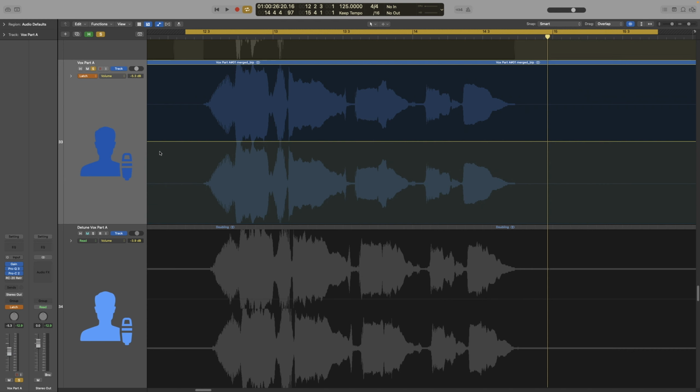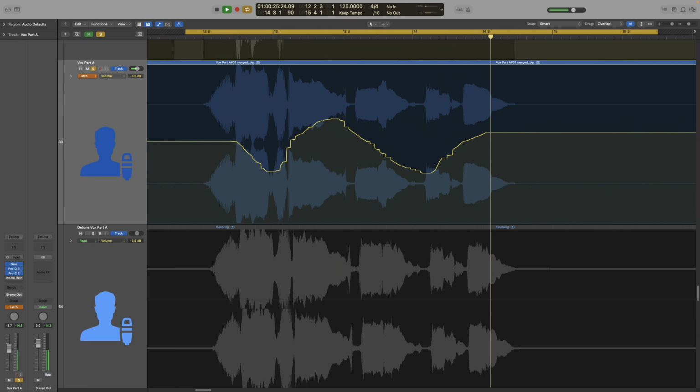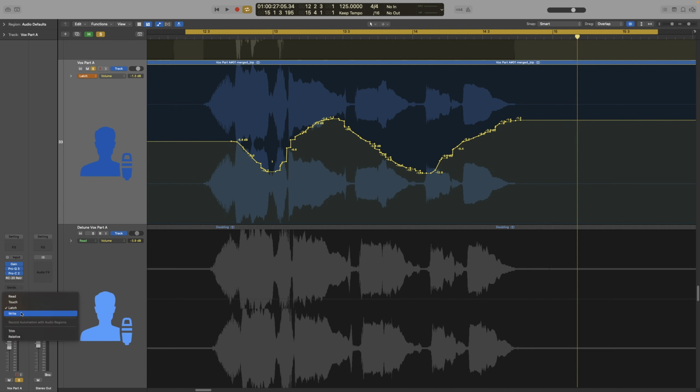And that is actually the only difference with touch. Now look what happens to the automation when I make changes during playback. Let's use the volume fader again. As you can see, it now stays at the value it was when I let go of it.